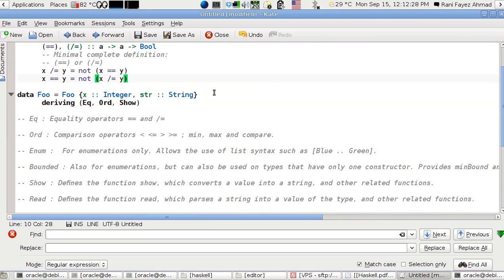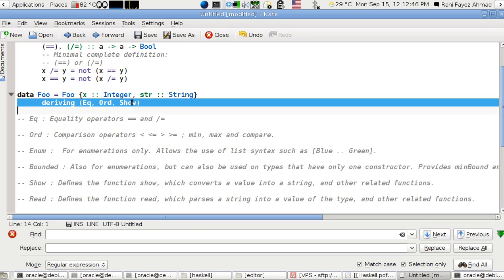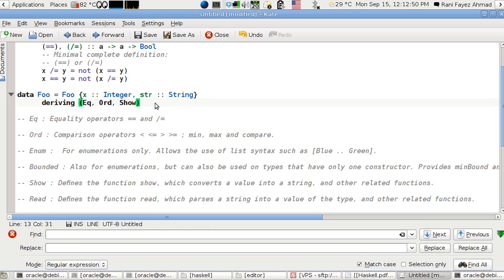Now there is another thing called the deriving keyword. Deriving means that I don't have to redefine the equality, the comparison using Ord, or the way to show things. Haskell gives us a way to get them right away without me redefining everything. So this is where derivation comes in. I have a Foo data type, defined by a constructor Foo, which takes two values, an integer x and some string str.